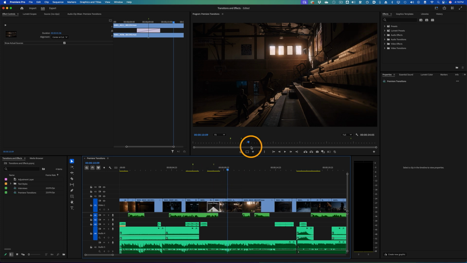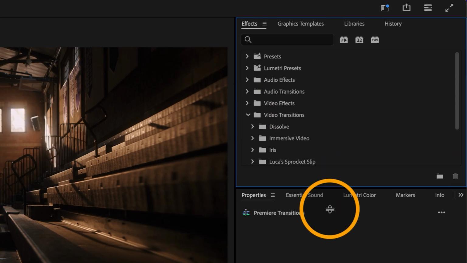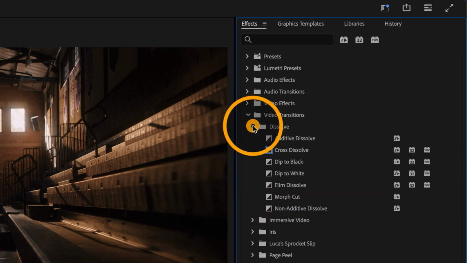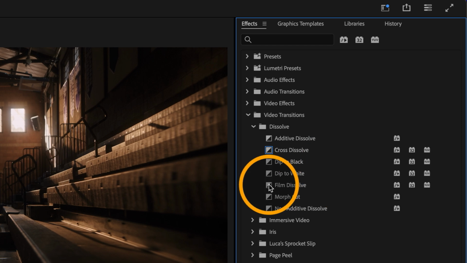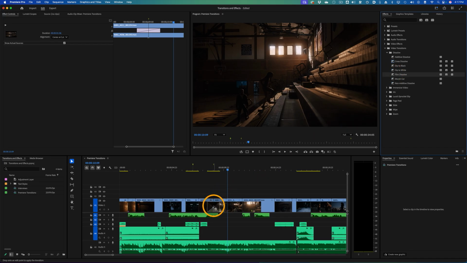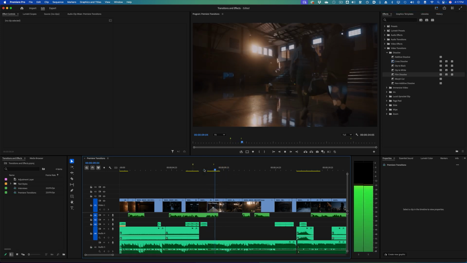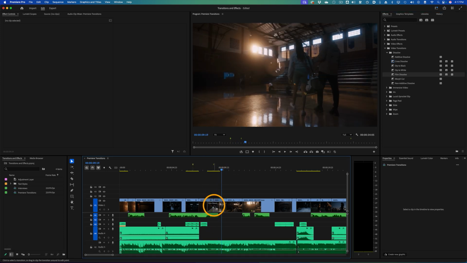If you want a different transition from what the default is set to, you can go up here to your effects panel. And I'm going to twirl down video transitions up here. And I'm going to pull that panel down, just grab between the 2 and pull it down. I don't need that much space for properties here. And you can see I have subfolders there for things like dissolve, immersive video, iris, and there's some custom ones that I have downloaded. I'm just going to go to the basic dissolves here. And let's say I wanted a film dissolve. I can grab that and just drag and drop, and that will replace the one that's on the timeline. And now I have a more subtle film dissolve between the 2 shots.